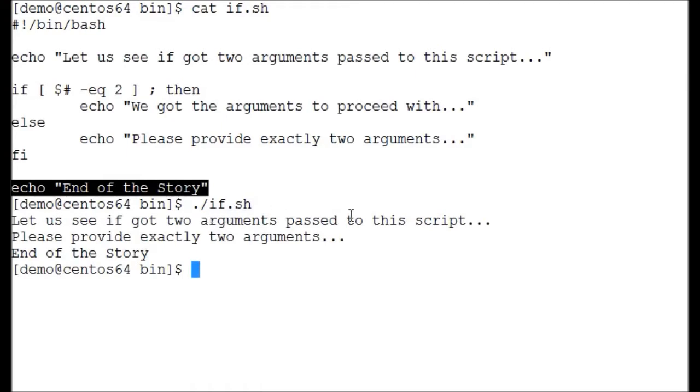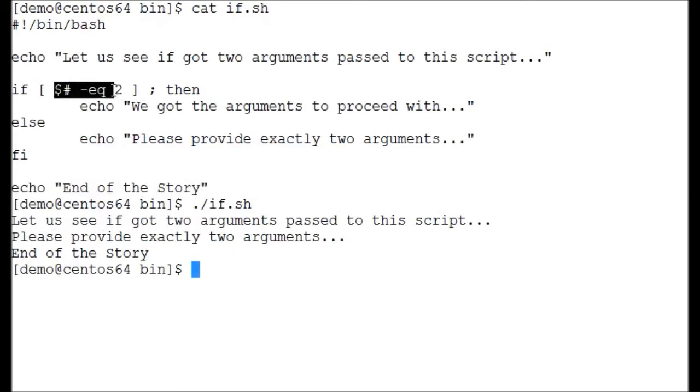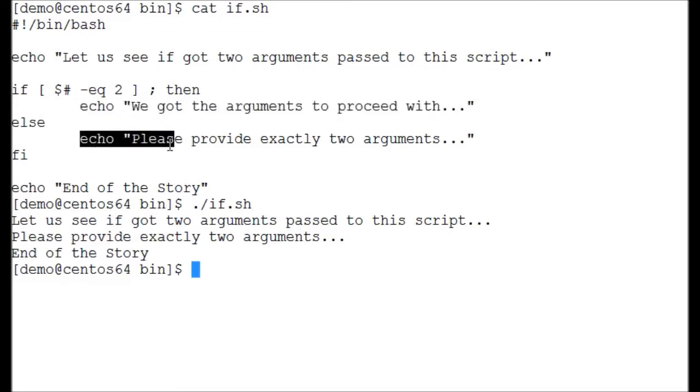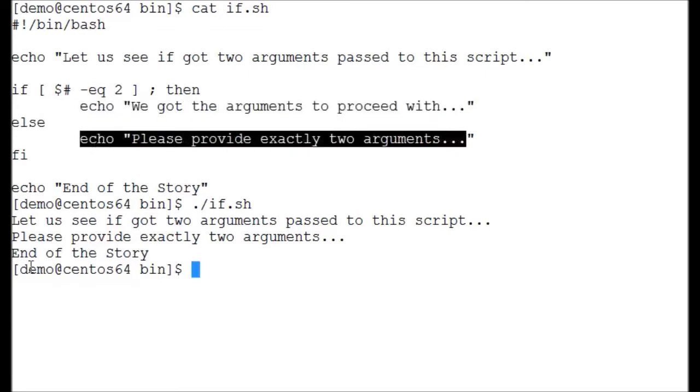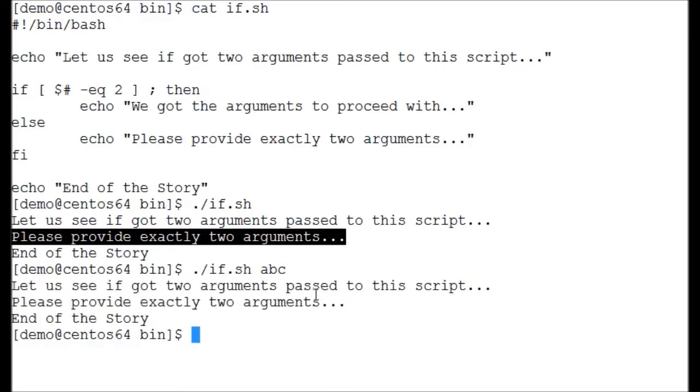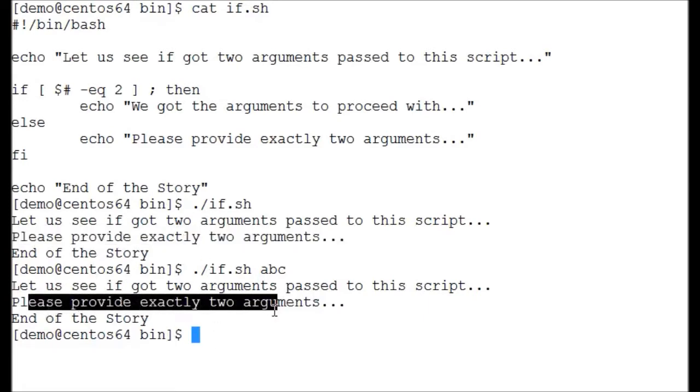I provided no value, so the condition here becomes false, and so this block is skipped, and we see the else block has been executed and the message has been printed out here. Let's give it one value. Still we see the same message being printed out because we are expecting at least 2 values.